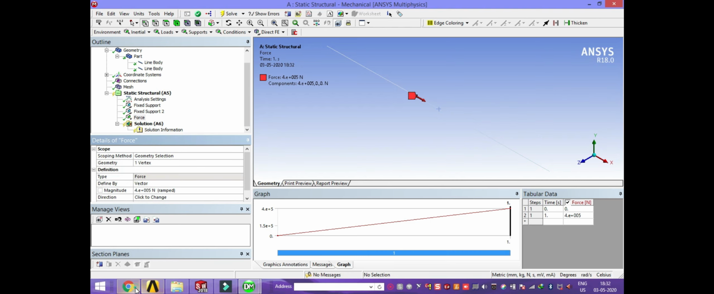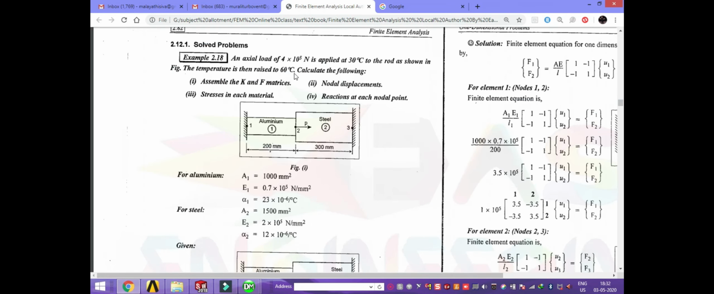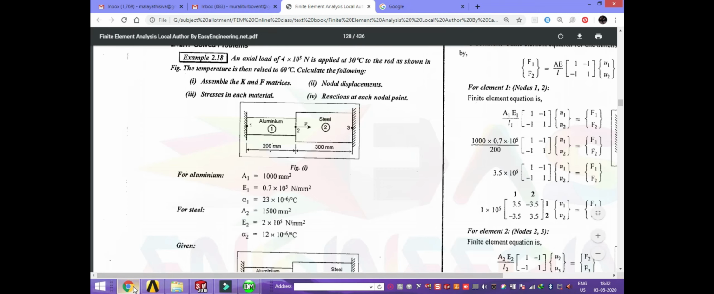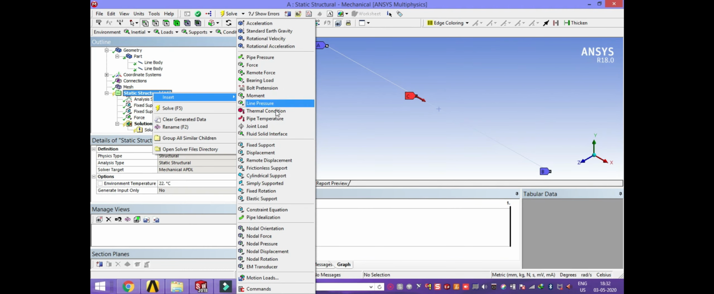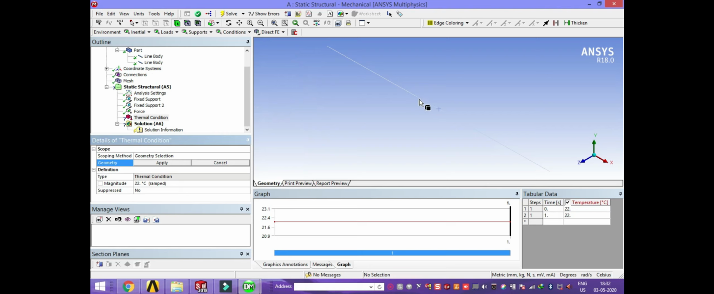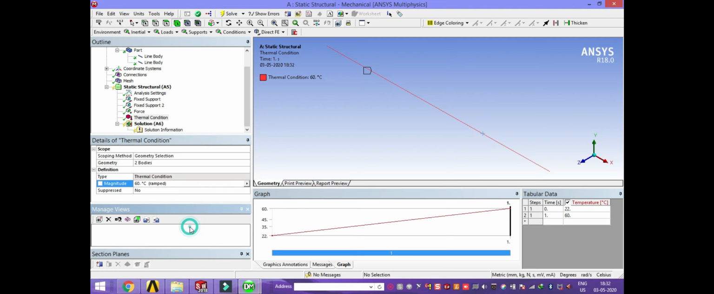Next, the problem clearly mentions a rise in temperature of 60 degrees, a 60 degree change in temperature. We are going to apply temperature as a condition for both components, both bodies, at 60 degrees centigrade. Now these are all the boundary conditions.